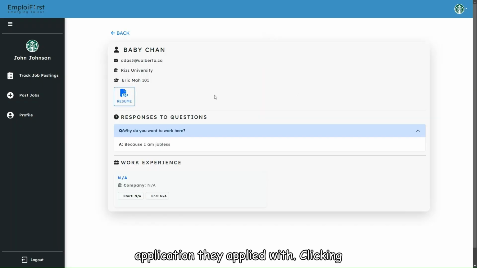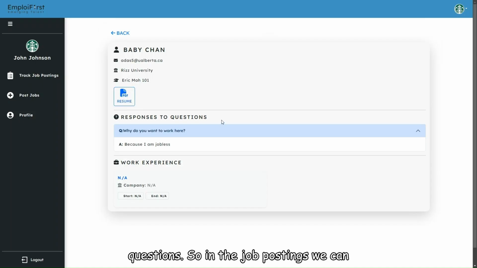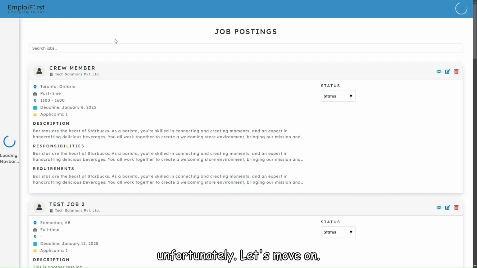And we can actually view the application they applied with. Clicking this button will download the resume they applied with. This one is the responses to questions. In the job postings, we can mandate certain things that the applicant has to answer. So this is that question, why do you want to work here? Because I'm jobless. A little bit of a grim response from this candidate, unfortunately.